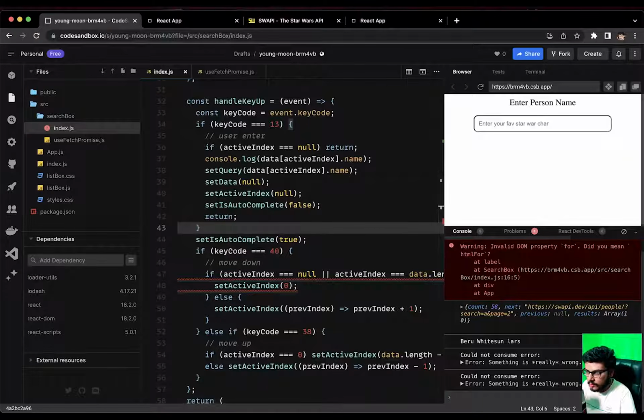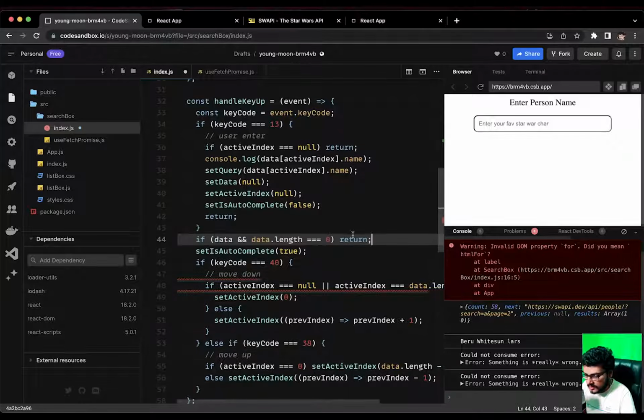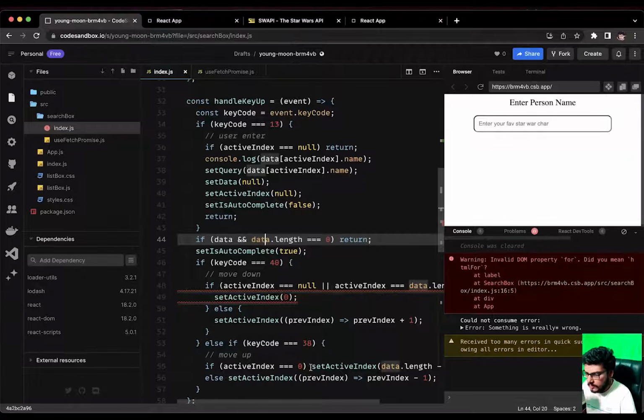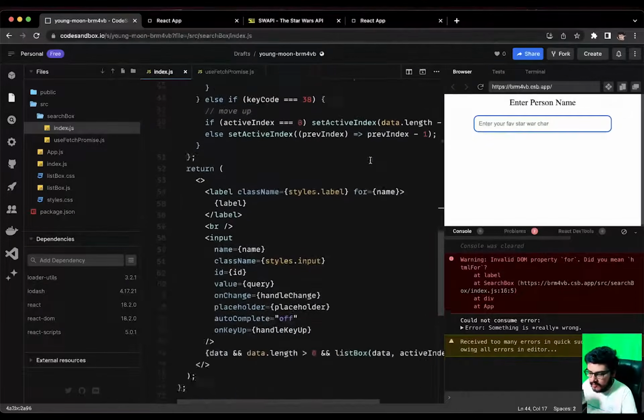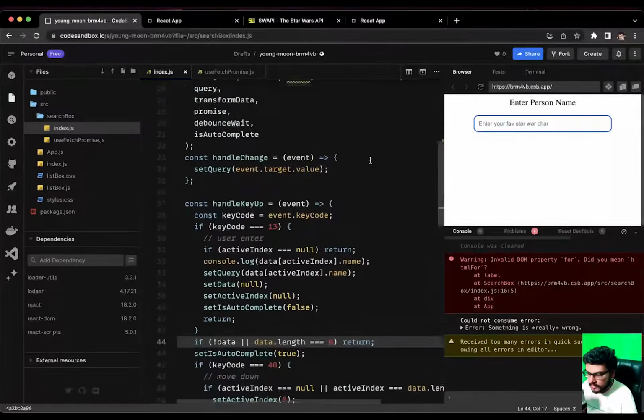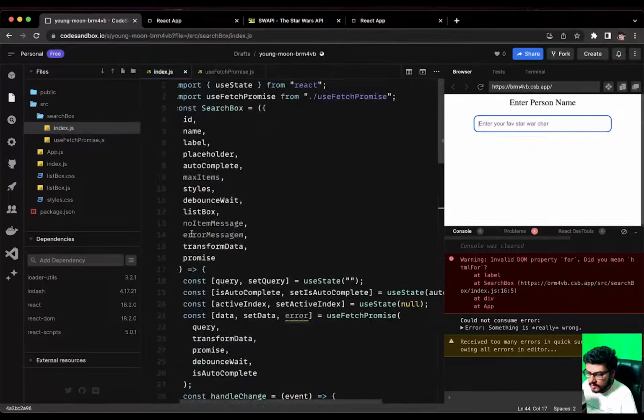So we need to add one more check over here: if data is empty or there is no length over here, then do nothing. We would need to change it to if not data or data.length equals 0, then return. So this is working fine, and we have handled almost every case. What is pending is the handling of the item message and the error message.